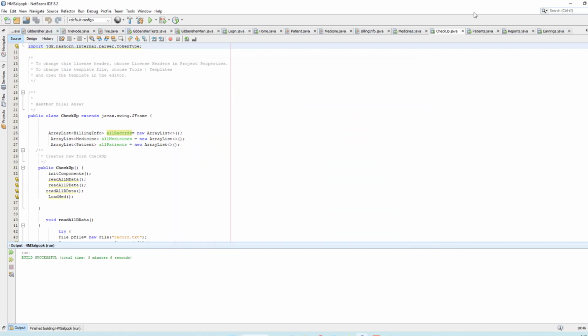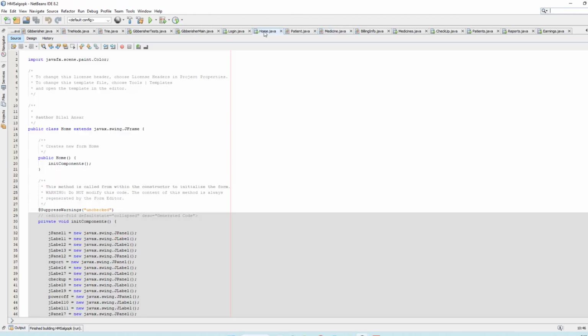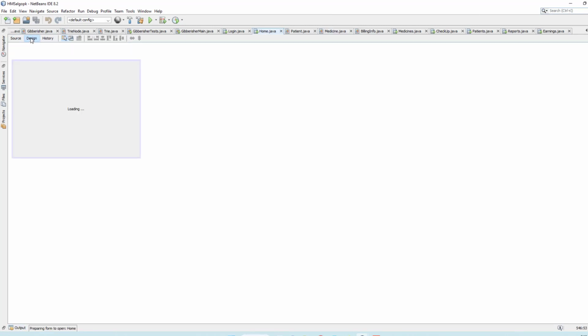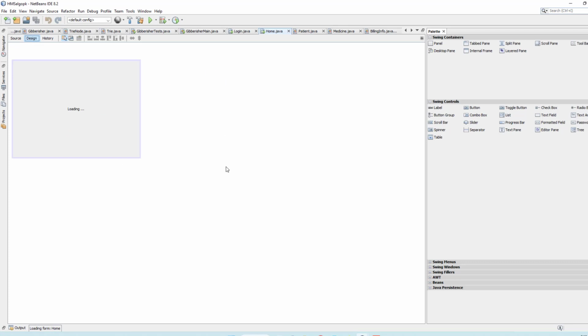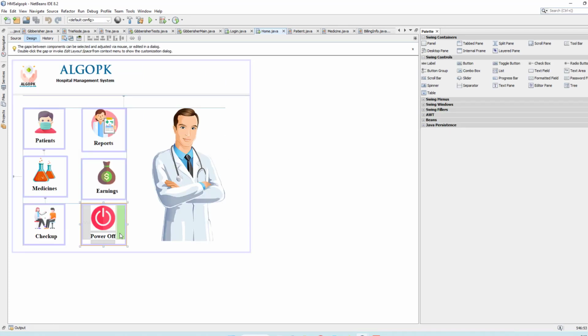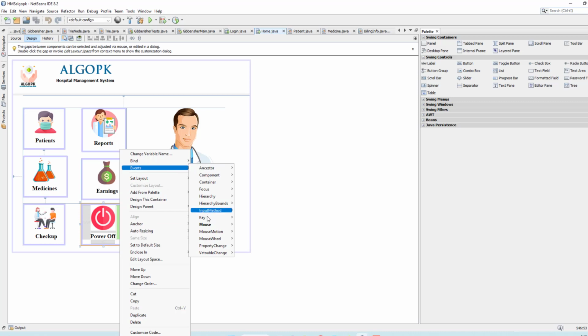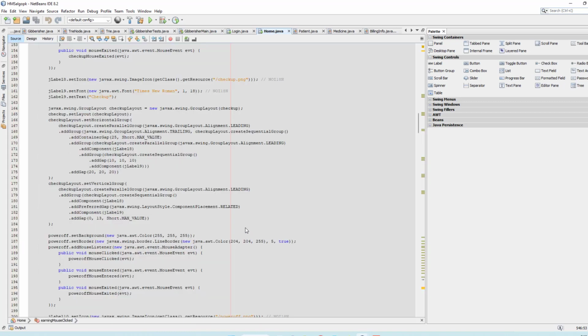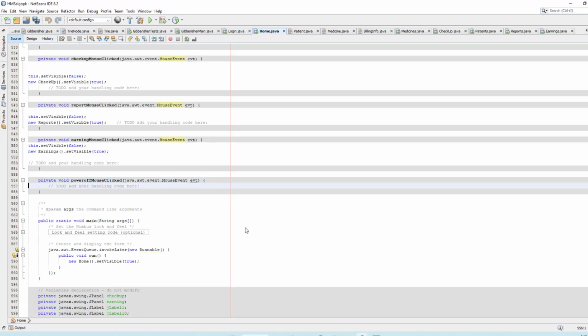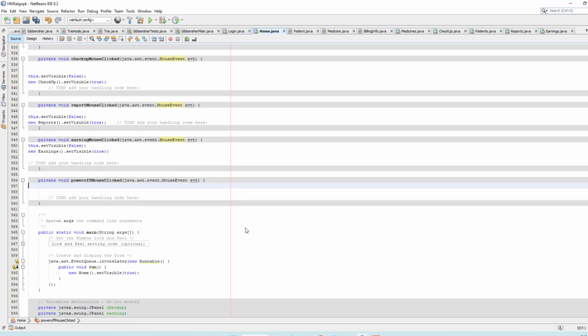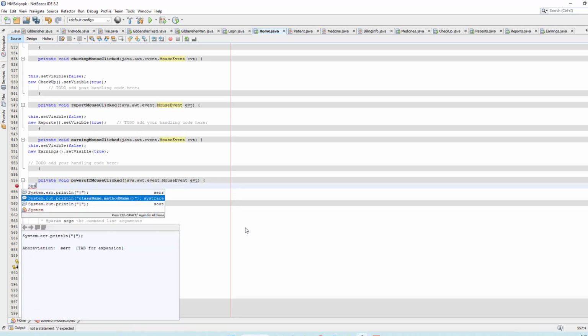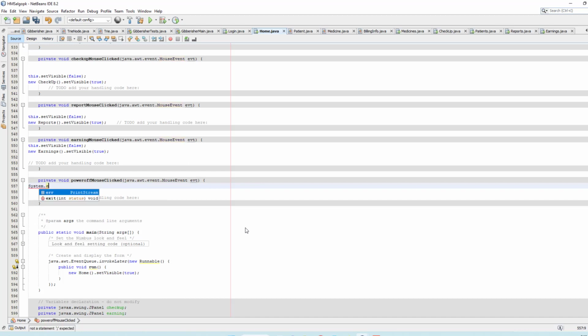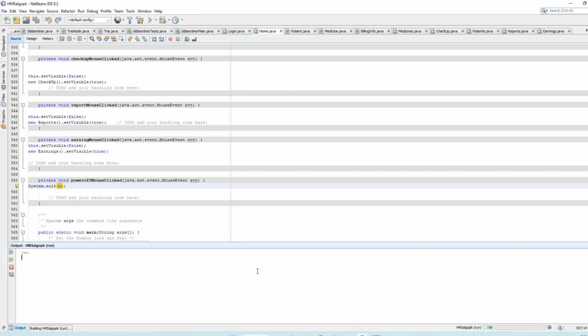So open your home page, design, event, mouse clicked, and system.exit. Okay. So that's all done. Now run it again and check.